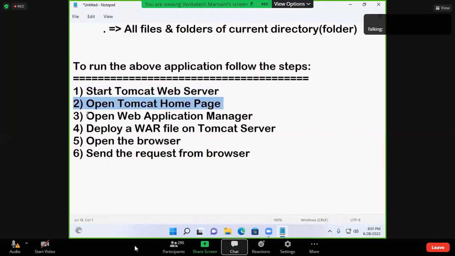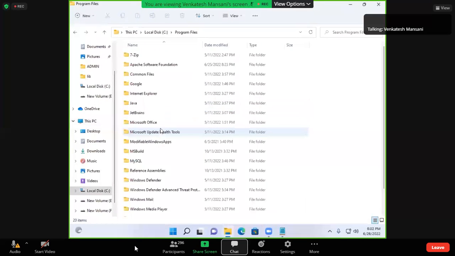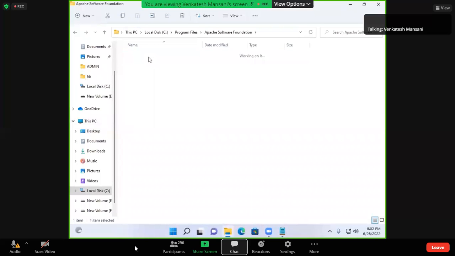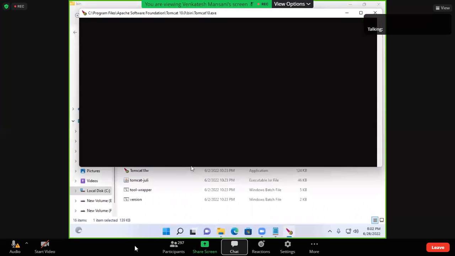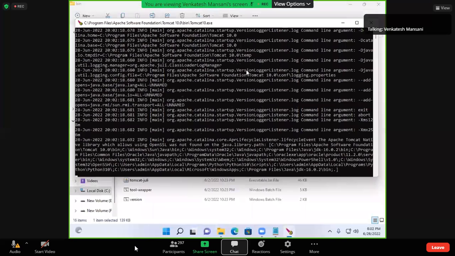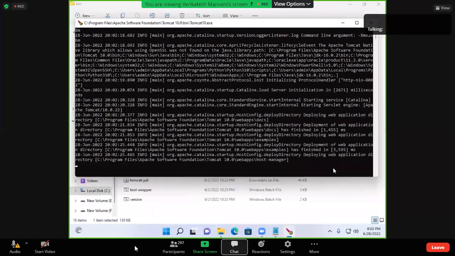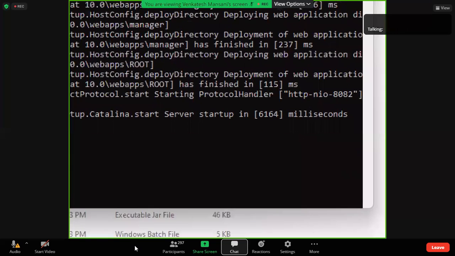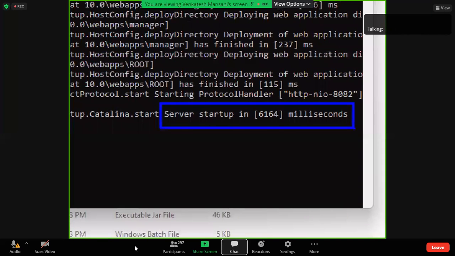Now, how to start server you already studied. How to open home page you studied. How to open web application manager you studied. Now I'll start the server. C drive, Program Files, Apache Software Foundation, Tomcat 10.0, bin. You have to double click. These steps you already wrote. At last one message comes, server startup in some milliseconds. Now see, server startup in milliseconds. Okay. Now server is running.